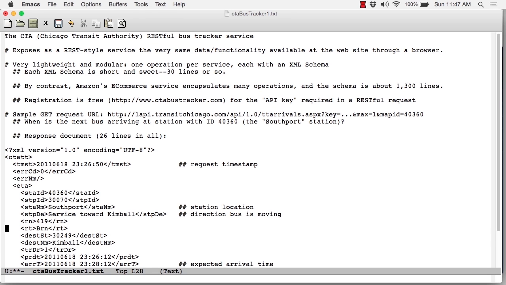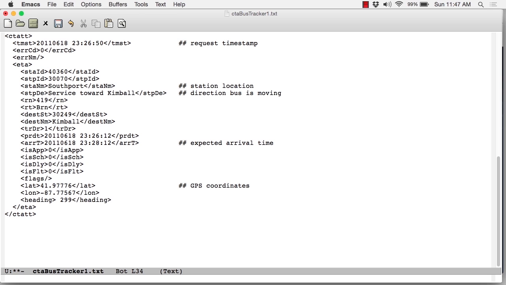You see it here. It's about 26 lines in length, and I've marked some of these. There's a request timestamp. This is the informal name of the station location, the direction in which the bus is moving. By the way, this can be a little complicated. This particular bus moves south, but then makes a left turn to go east. This is the expected arrival time. In my experience, the CTA is within 5 minutes or so; it's a fairly reliable service. And if you want the GPS coordinates, you can get those as well.